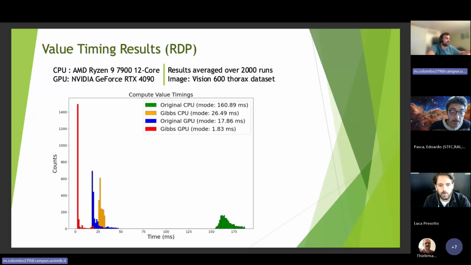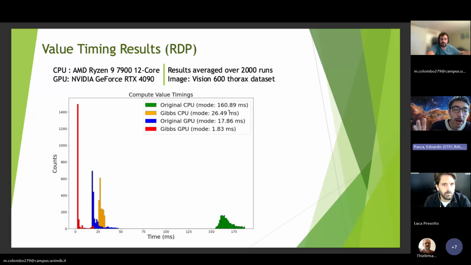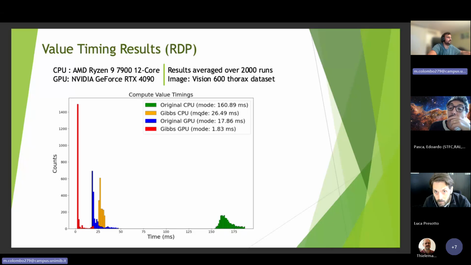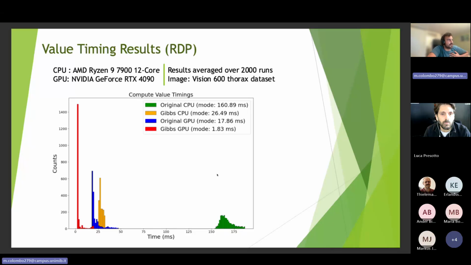I use the Vision 600 Thorax dataset. I have to check the actual size. I remember I checked it when I was doing stuff, but I forgot to put it in the slides. Yeah, so 200 cubed is 7 megabytes, and 300 cubed is 27. But it's this order of magnitude.